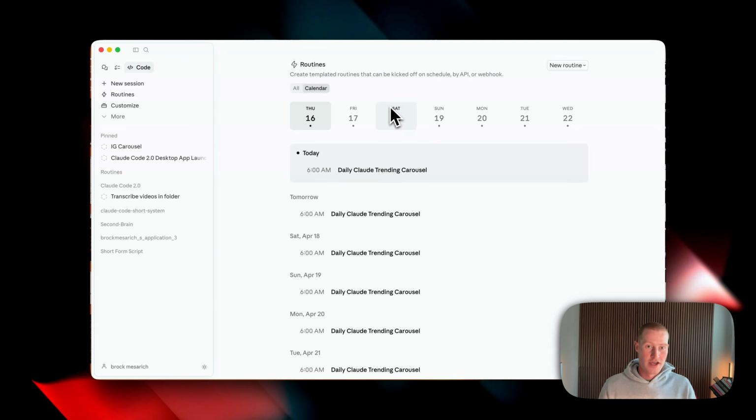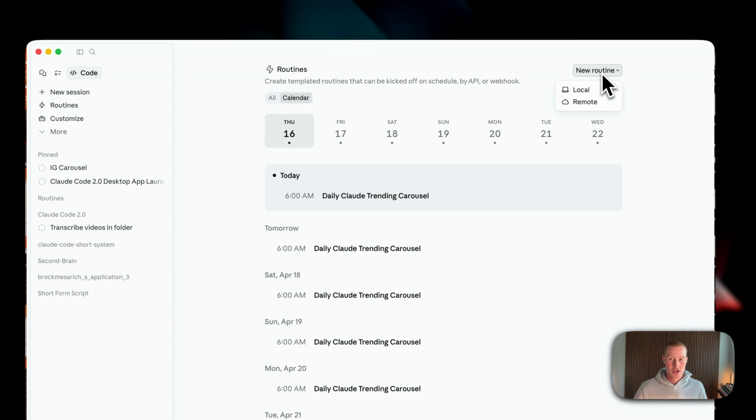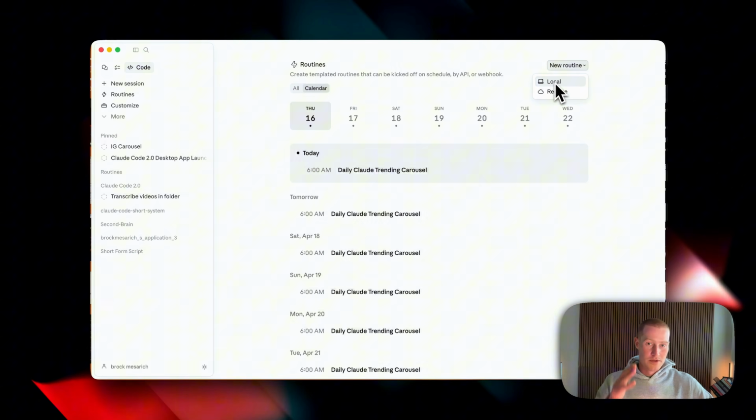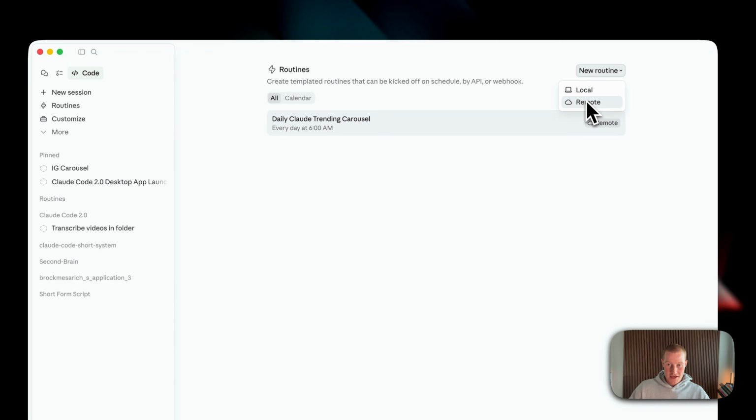So there's a couple of ways that we could begin creating these routines. First of all, we could come over here and click on new routine. And from here, we have two options. We could run this locally or we can run this remotely. Let me break down the differences right here very simply. For the sake of this video, I'm going to create a remote routine so that way this can run even if my computer is shut.